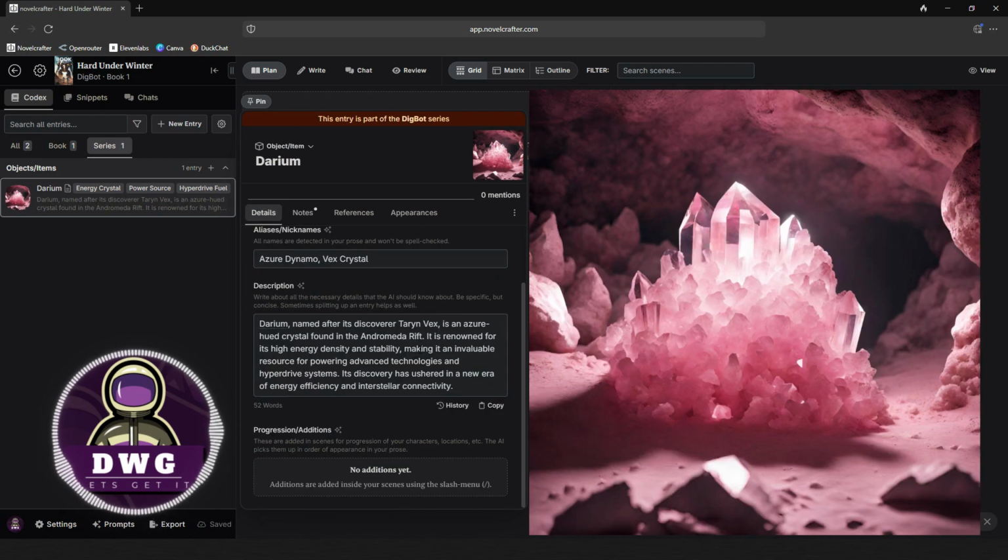Darium, named after its discoverer Terran Vex, is a pink and white-hued crystal found in the Andromeda Rift. It is renowned for its high energy density and stability, making it an invaluable resource for powering advanced technologies and hyperdrive systems. Its discovery has ushered in a new era of energy efficiency and interstellar connectivity.